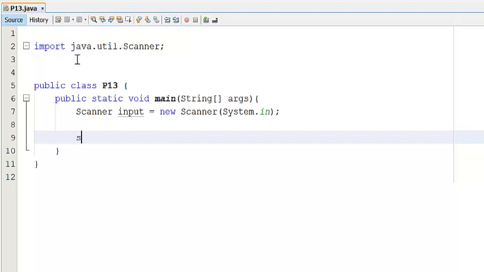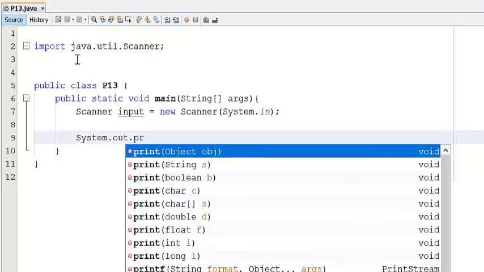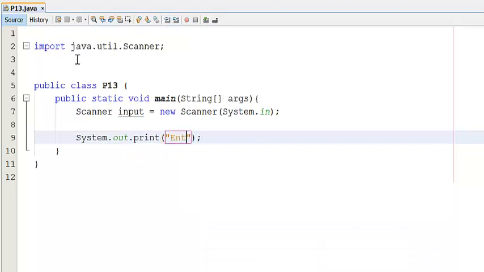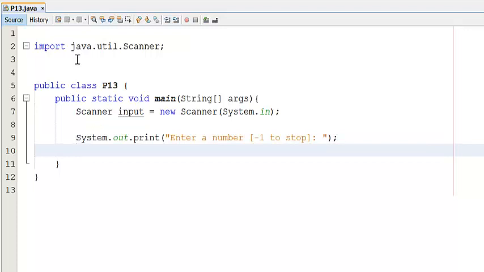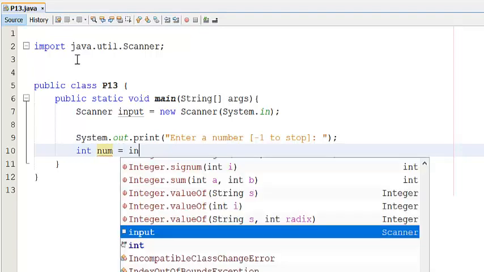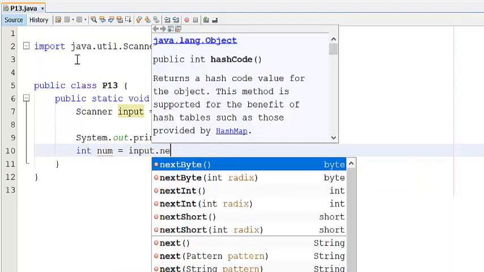So I'm going to start by writing system.out.print, enter a number. Then I'm going to tell the user to type -1 to stop. In order to get the input from the number, as usual, I'm going to declare a variable. I'm going to call it num and take the input using the nextInt.